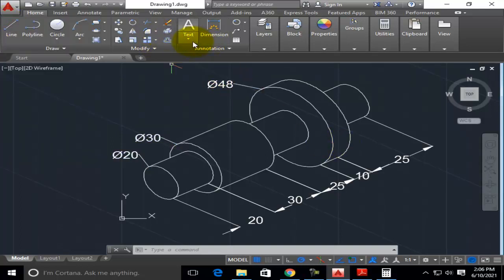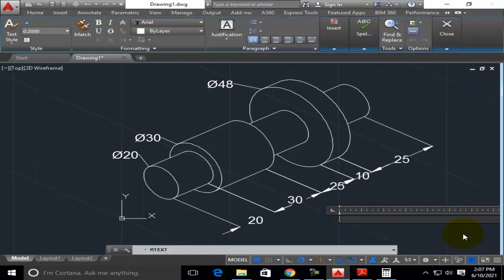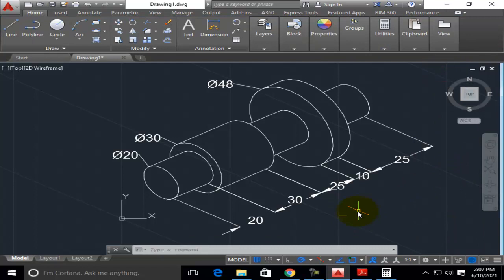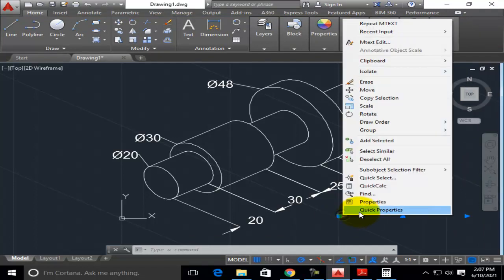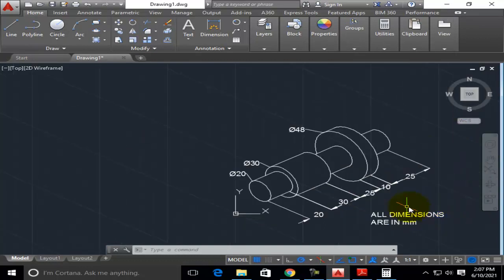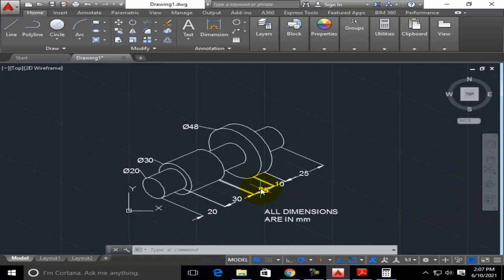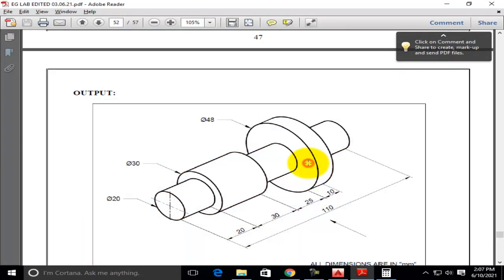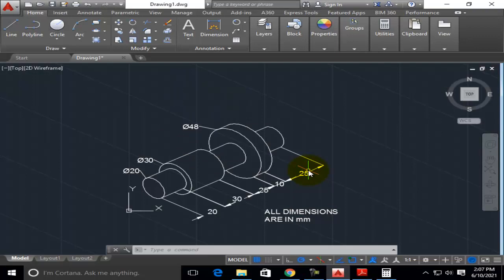Simply you can add a multi-line text here that says all dimensions are in millimeters. For this also you can go to quick properties and change the height to 5. Now we have completed the drawing. This is how you have to complete this drawing, that is, the isometric drawing of the given object.